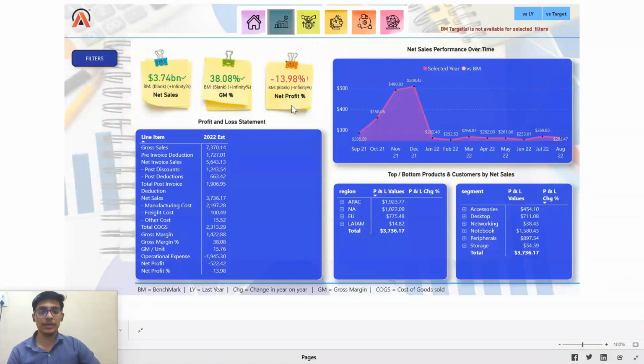So this is the first page, finance view. Here we can see we have different page navigation buttons. Also we have given three different KPIs: net sales, gross margin percentage, and net profit percentage. We have also given the profit and loss statement, the top and bottom product and customer performance by net sales, and the net sales performance over time. We also have a filter button, so we can filter based upon our requirement.